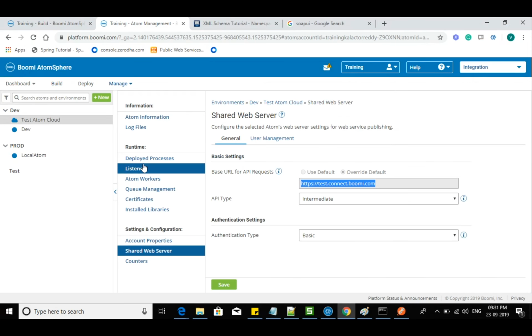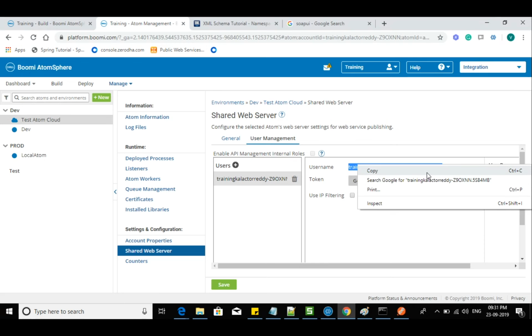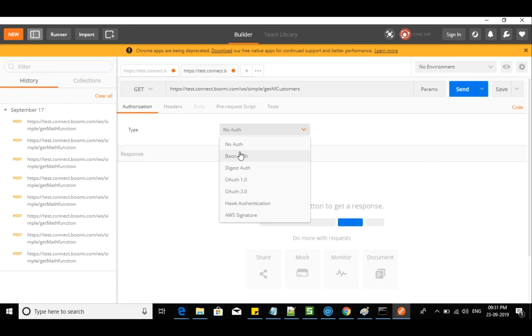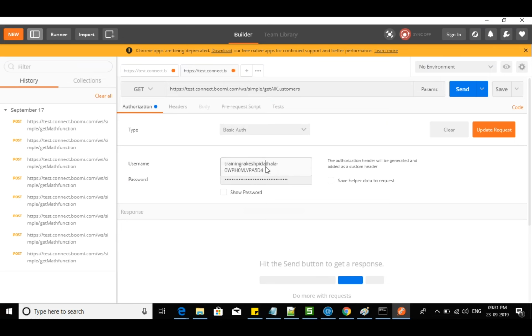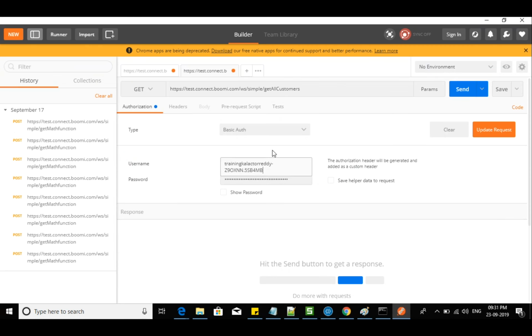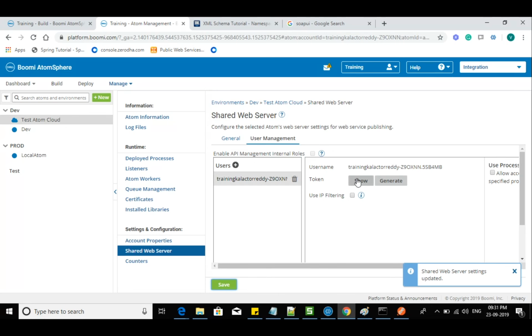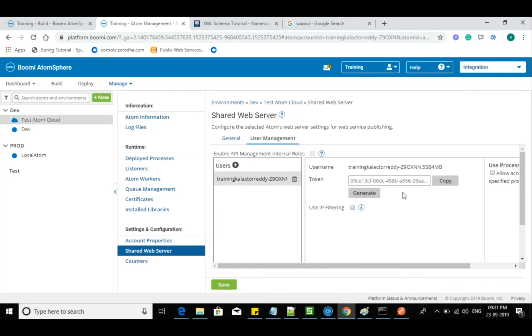If you go here, user basic means you basically need authentication. This is user management. Go to basic authentication and specify this. For the token, you just click on copy, then the password, and that's all. Update request, and you will get the header. It means you specified it, for security purposes. You should click only save. You should not click generate. Only the first time do you click on generate.